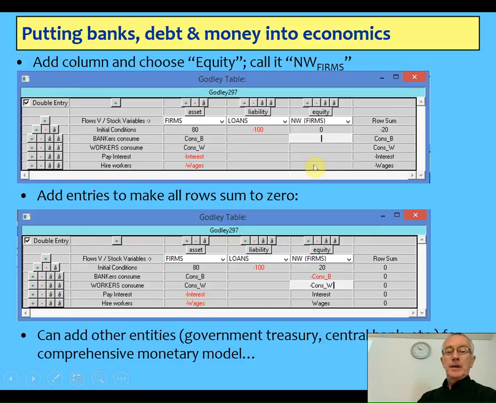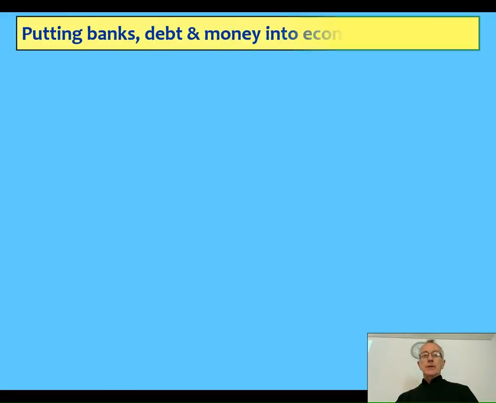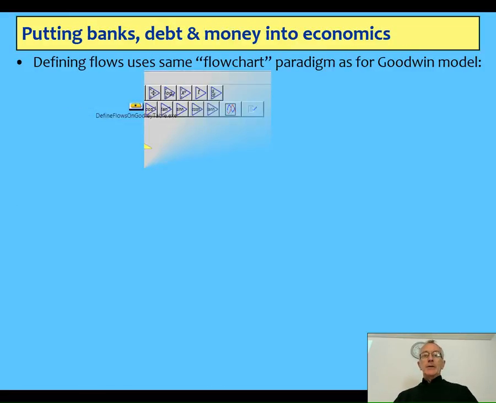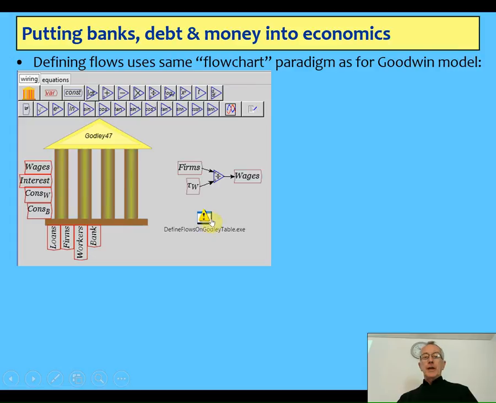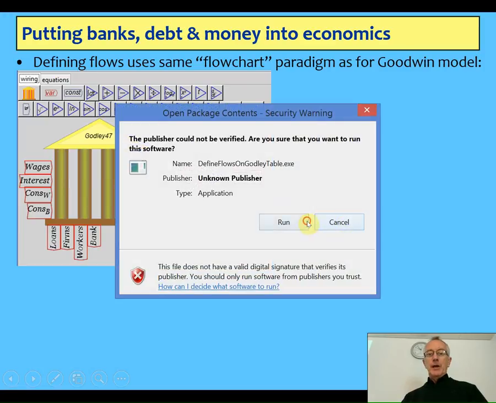Okay? And you can add the government that way. You can add a central bank. You could add, if you wanted to, it'd be difficult right now, but you could add another country and then show the flows between them. So that's the reason that Minsky has been invented. And you define the flows the same way you do inside the flowchart model. I'll show you that in a moment.